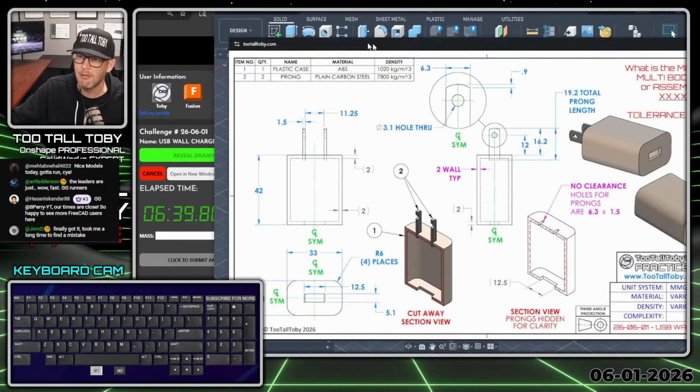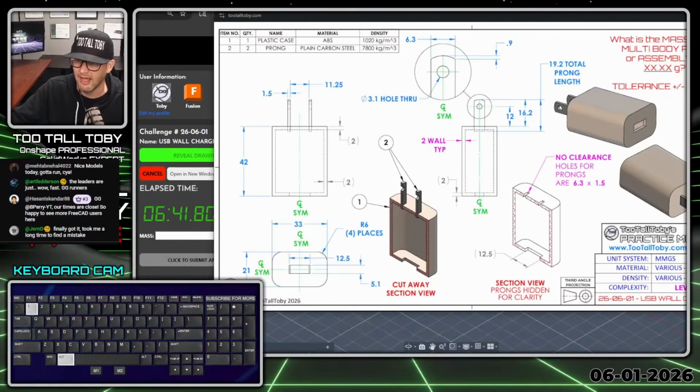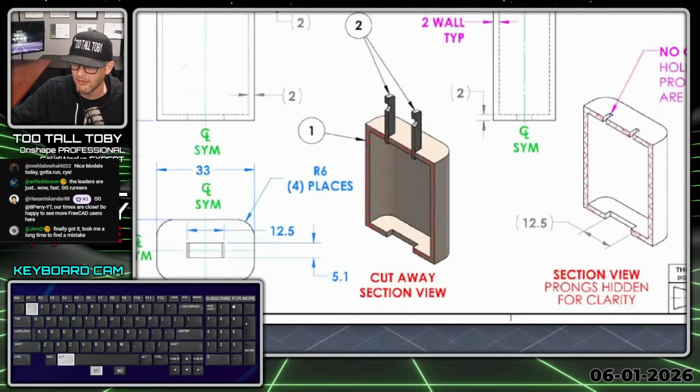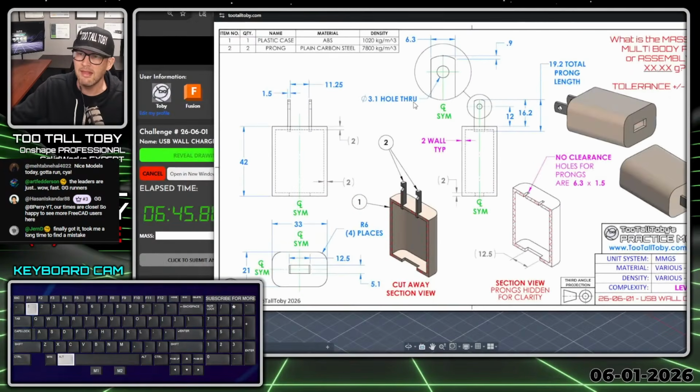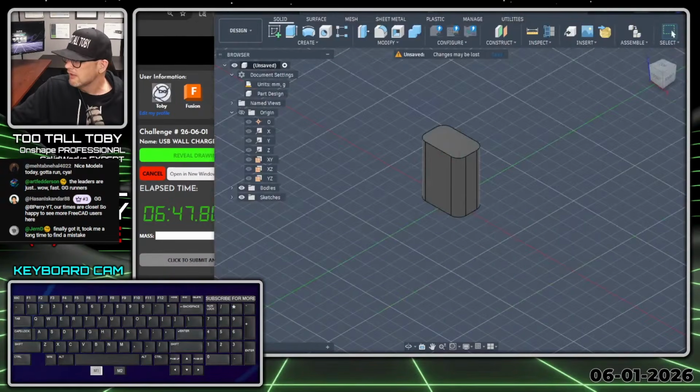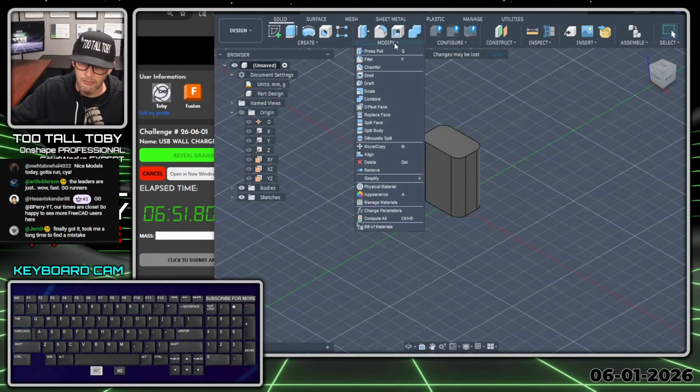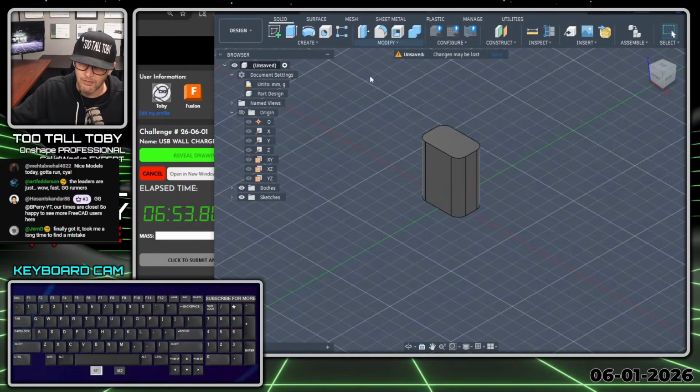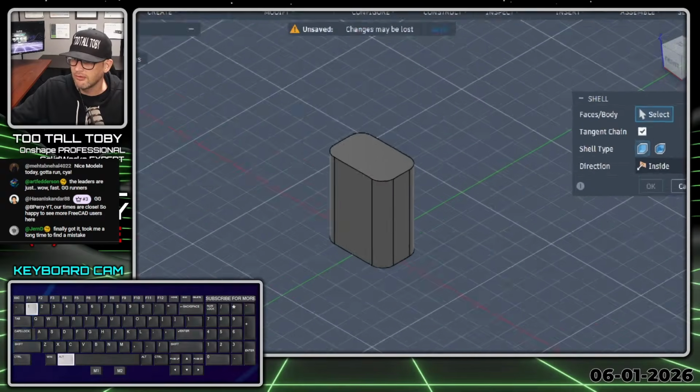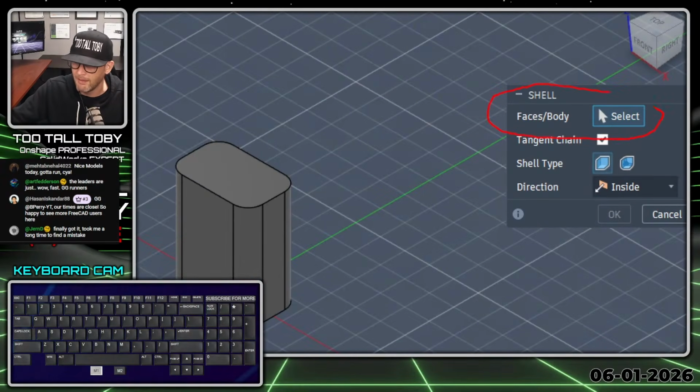So now we're at the point where it's time to add this shelled out area, or this hollowed out area here. And it's really the entire body that gets hollowed out. So the way that you do that in Fusion is you go here to the shell command, so modify shell, and then you'll notice over here it says select faces or bodies.